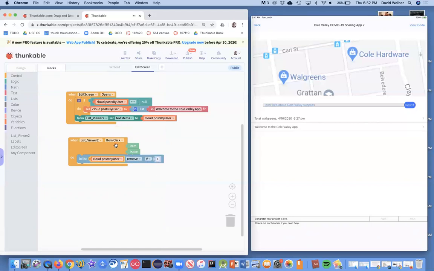Okay, and when they click the list viewer, it tells you two things. One, what's the text of what they chose, and this other one, the index, is the item number of what they chose. And in fact, this remove block actually wants the index. You remove by telling it the number of the item. And so we're just gonna do that. And what that's gonna do is take whatever item they chose out of the database.